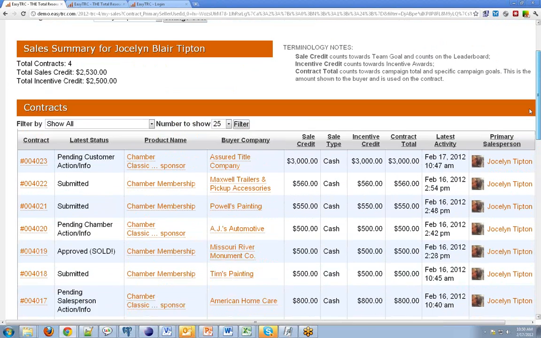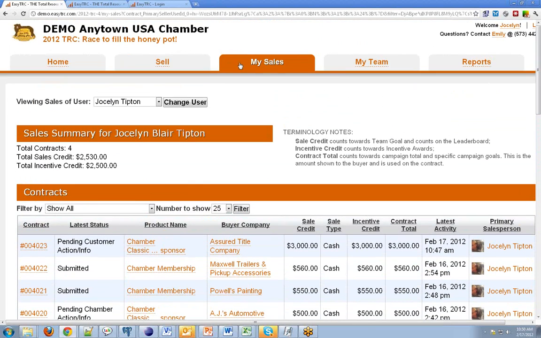Pretty straightforward there, I think. So that's the Sell tab and the My Sales tab. Does anybody have any questions on the My Sales tab? Unmuted. Nope. Okay.